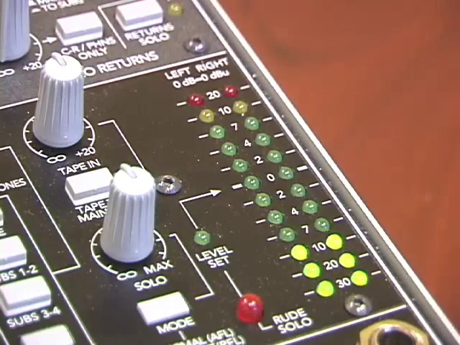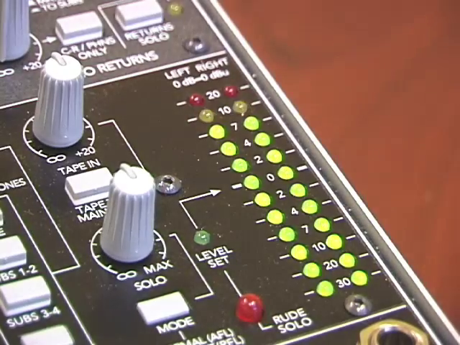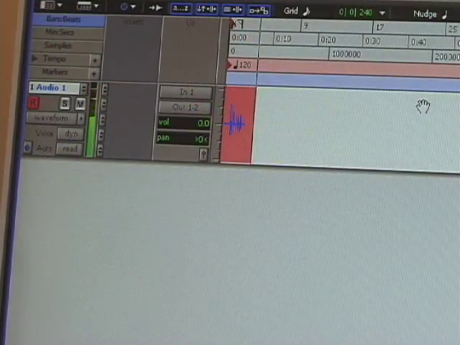You will also be able to check your levels on the mixing board when you're recording anything into Pro Tools. Make sure you don't hit the red, that's distorting.